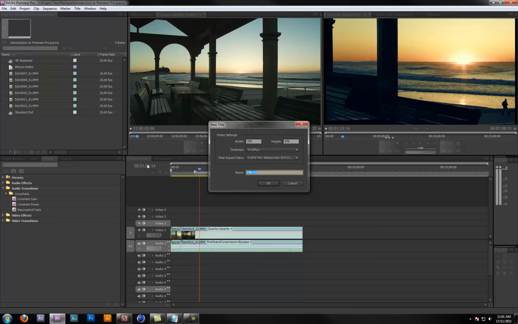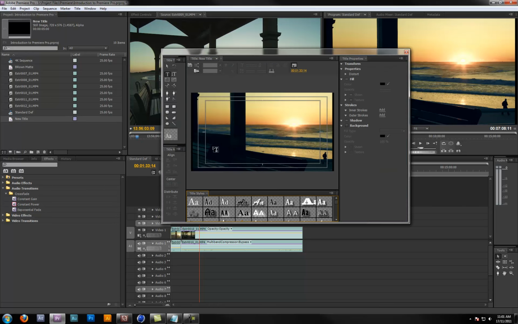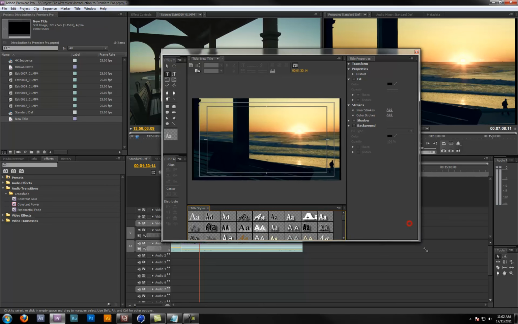So because we're working in a standard definition sequence, it's matched our resolution to that, it's matched our frame rate to the frame rate we're working in, and it's also matched the pixel aspect ratio as well. So let's go ahead and name this. Let's call it new title. Hit OK. And now we're given this new box.